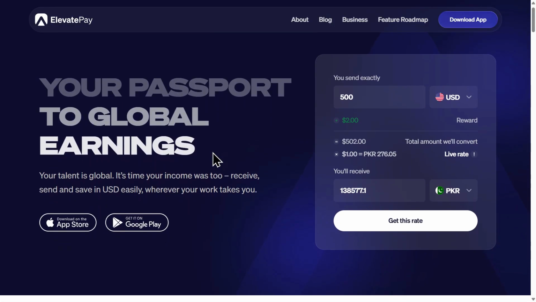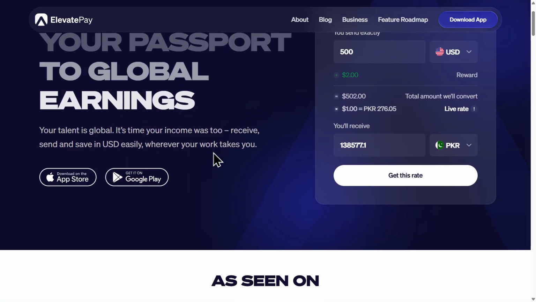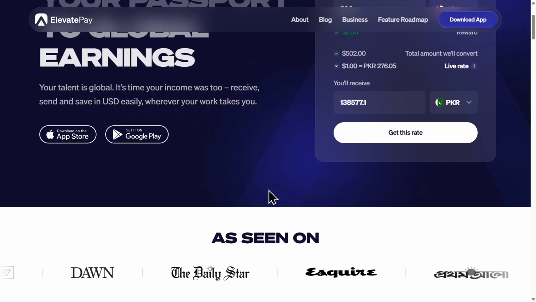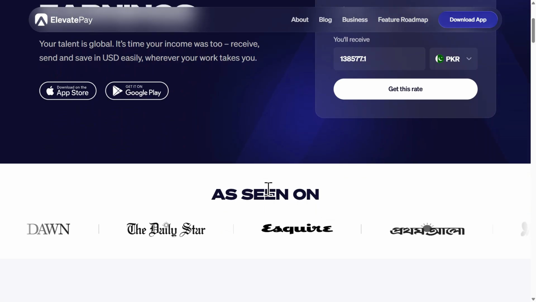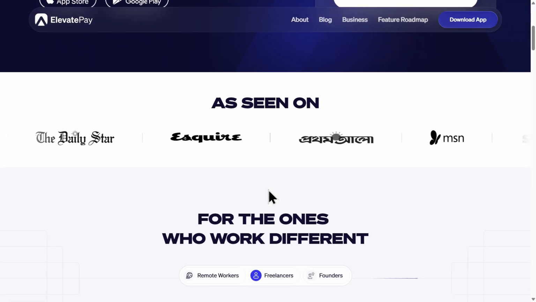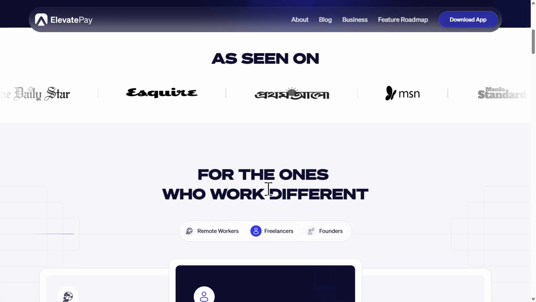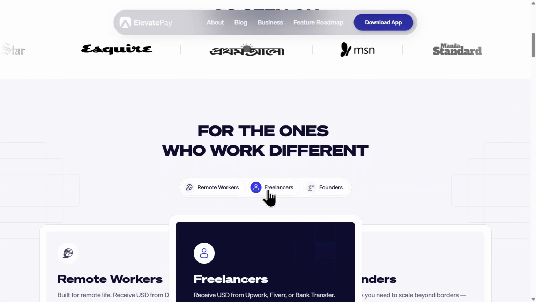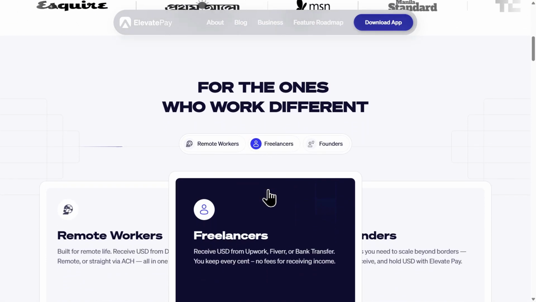So let's get started. If you want to receive payments in Elevate Pay, the first thing you need to do is make sure your account is fully set up and verified. This usually includes adding your personal details and completing any identity verification. Without this step, you might not be able to receive payments properly.